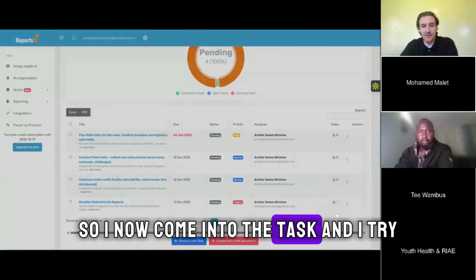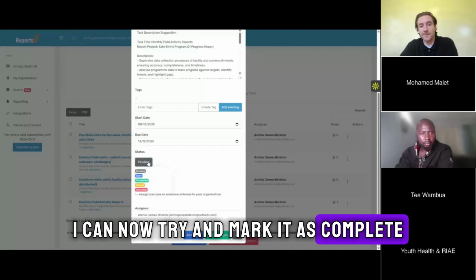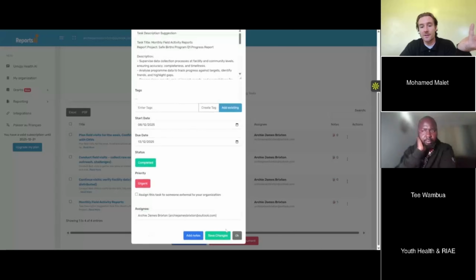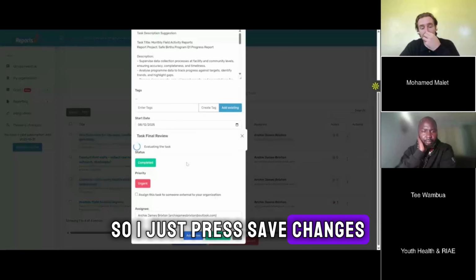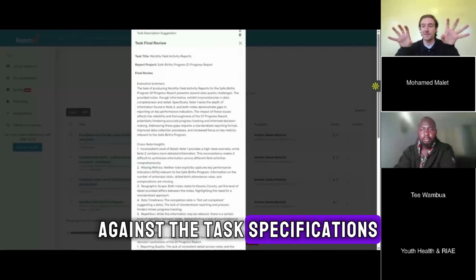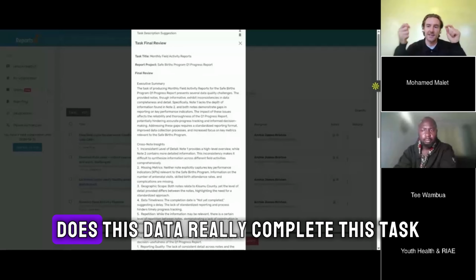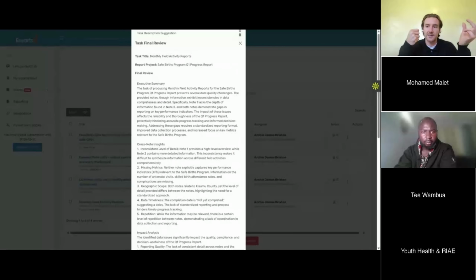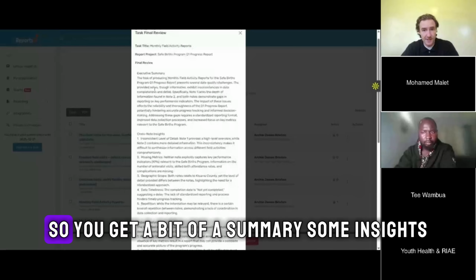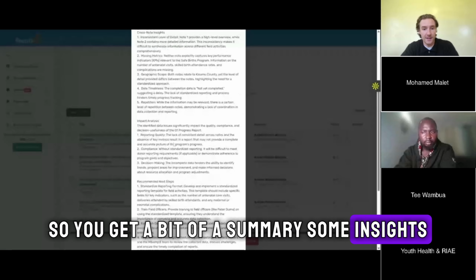So I now come into the task and I can try and mark it as complete because I've already uploaded the data to show that I conducted the field activity reports. So now I just press save changes. And what happens is that the platform is now assessing the data that I've uploaded against the task specifications to say, okay, does this data really complete this task? Is it complete? Is it relevant? So you get a bit of a summary, some insights.